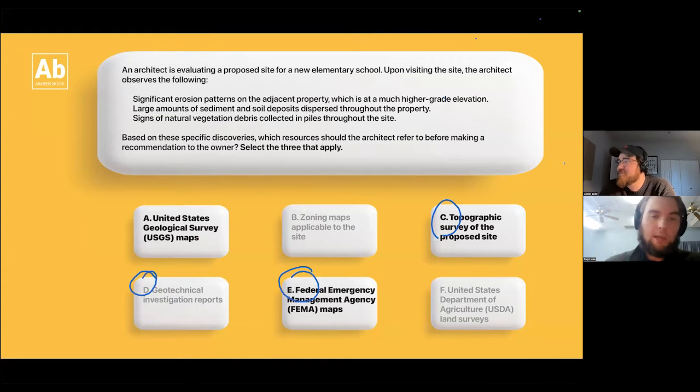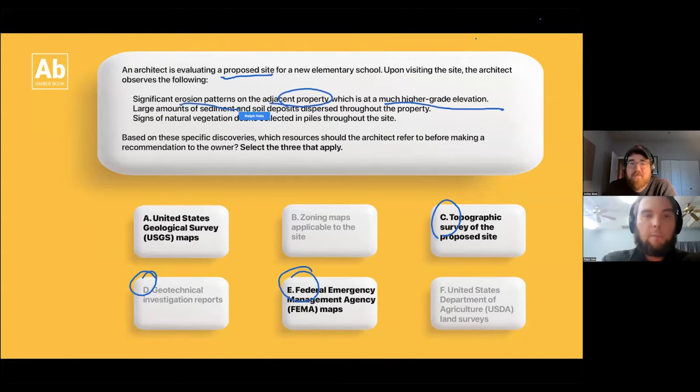Yeah. So I can already tell you, we'll get to it, but I know what's going on here. All right. So we have a proposed site, right? So the site's not been selected yet. It's for an elementary school. That's not particularly important, but we've gone to the site. We've spotted some things. The adjacent property is uphill, and there's a lot of erosion on it, right? We've also got sediment and soil deposits.